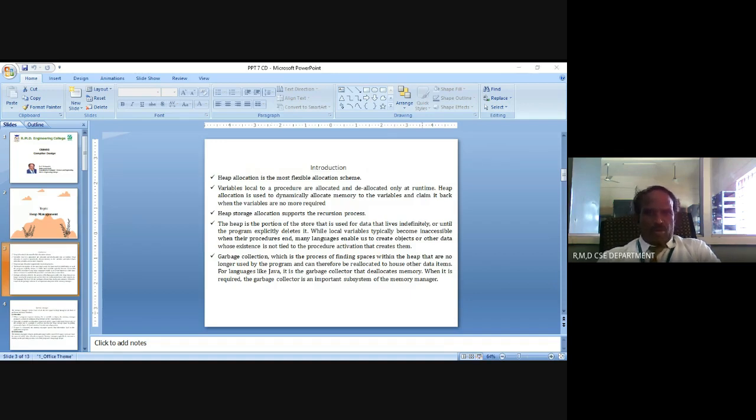Variables local to a process are allowed deallocation only at runtime. Heap allocation uses dynamically allocated memory for variables, and the client can free the variables when they are no longer required. Heap storage allocation supports the recursion process. Heap is a portion of the store that is used for data that lives indefinitely, or until the program explicitly deletes it, while local variables typically become inaccessible when the procedure ends.